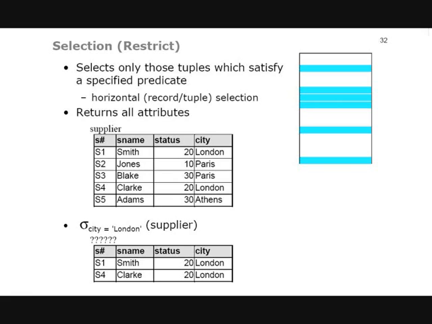Yes? Is it valid, if you wanted to select two cities, to put brackets? Yeah, you could say city equals London or city equals Paris. You use or, not comma? Yeah, you do or, because you can use the logical operators within it. So what you will do is build a predicate using the logical operators that gives you the selection that you want.